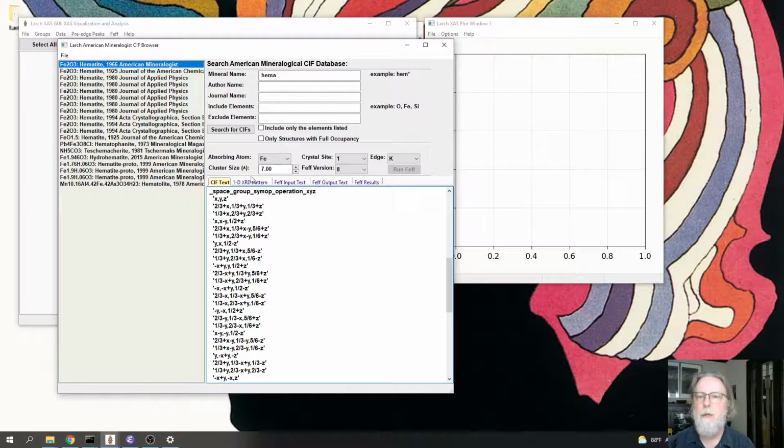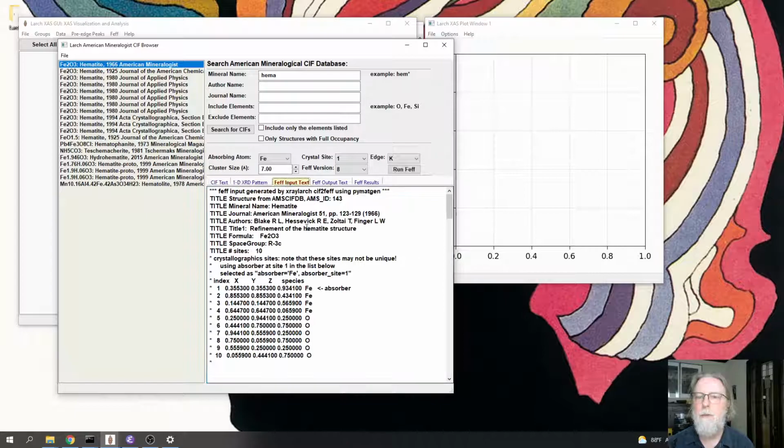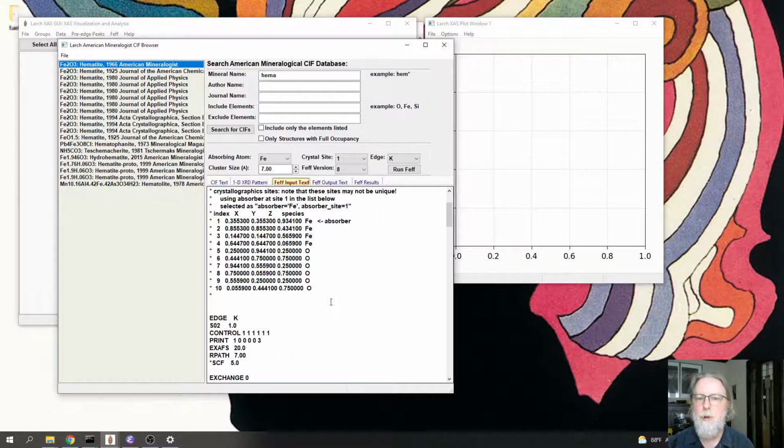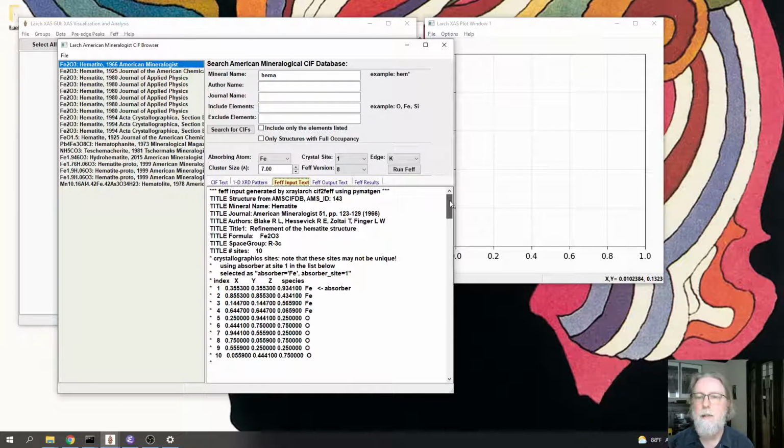So from here, we could just click on Feff input text, and this down here will show us what the input structure calculated from that structure is. I'm going to back up a second and talk about the CIF database a little bit.